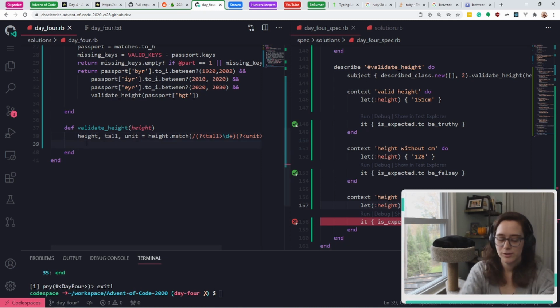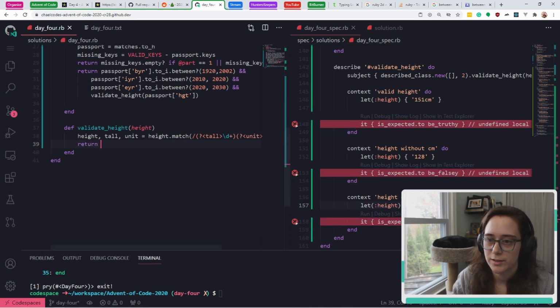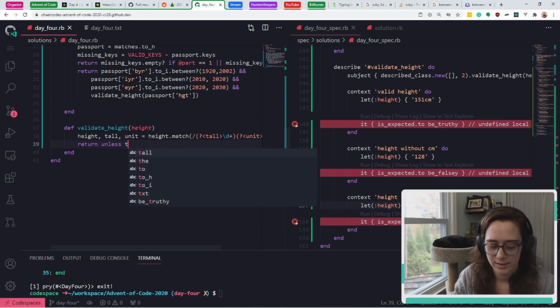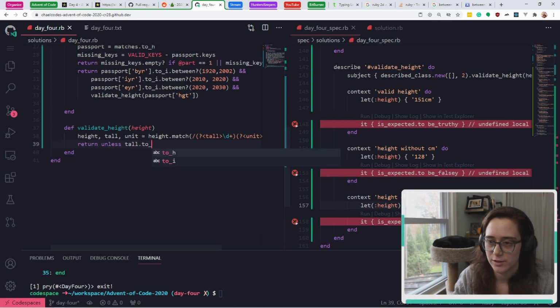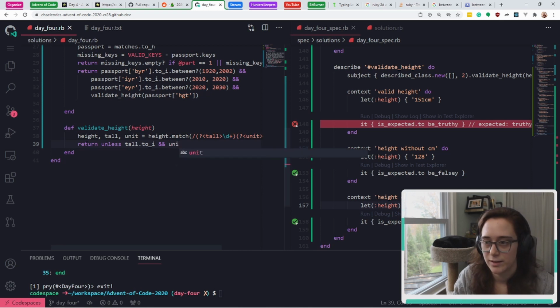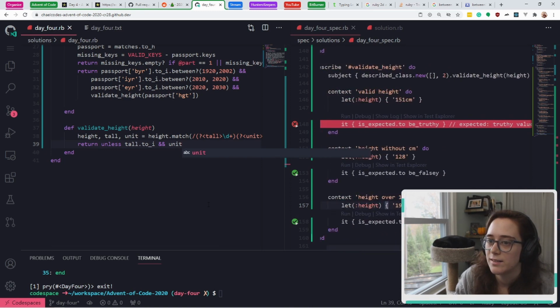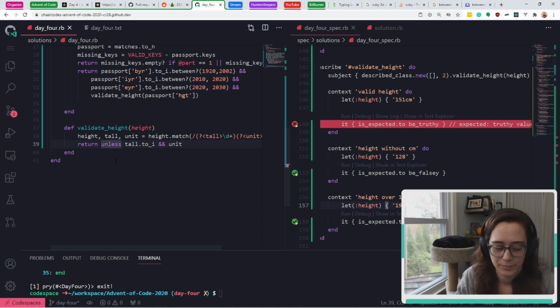Okay. So what if I do return unless tall.to_i and unit. Ooh, expected truthy value, got nil. Oh.